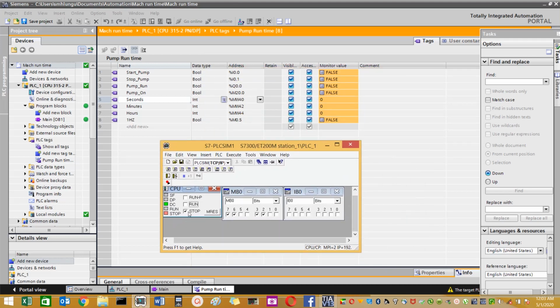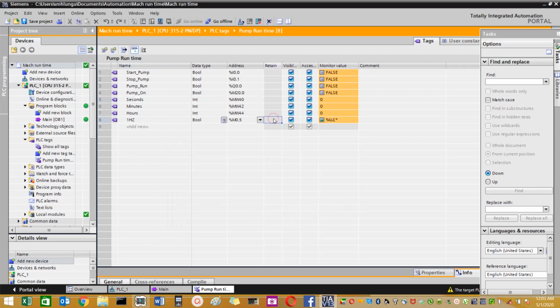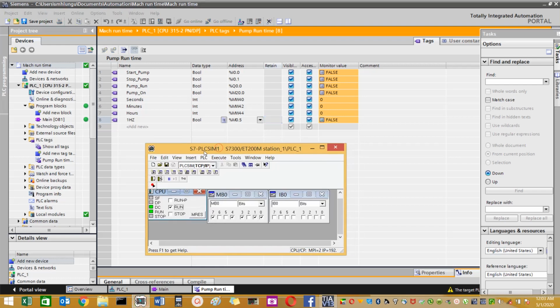Before I start the pump, I want to put this in run mode. Can you see that? Look at that clock pulse there, that memory bit M0.5 at 1 hertz, flicking. See that? It comes on, off, on, off, on, off. So I'm utilizing that function, and then I want to start the pump. And when that happens, I want that adder function to add a 1 onto memory word 40. Let's see what's going to happen. Let's go ahead and start the pump.